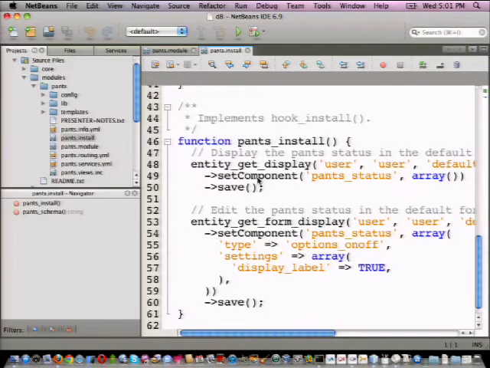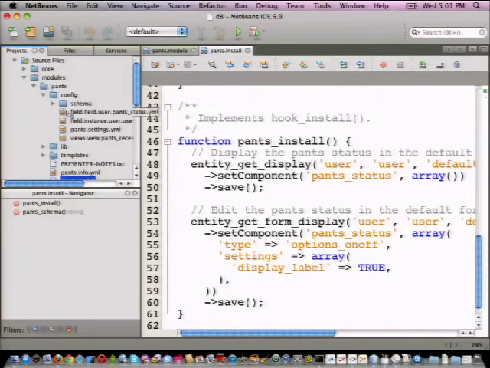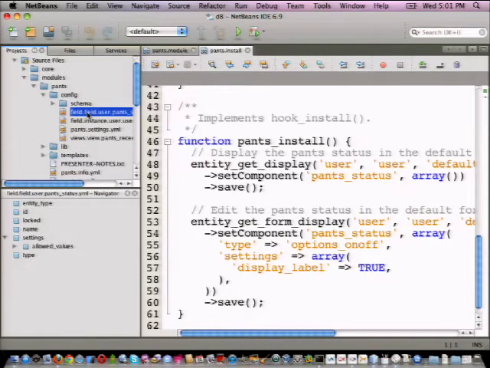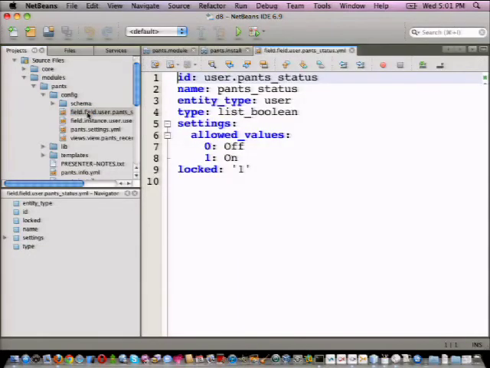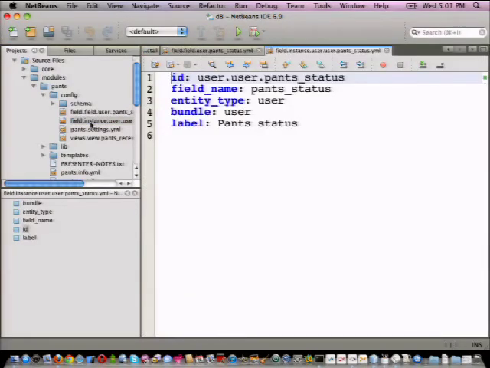So in Drupal 8, that's configuration. That's what this is here in this YAML file called field.field.user.pantstatus.yaml. That's my field. What in the Drupal 7 version I passed to field create field, I just put into this YAML file. And then same thing for the instance.